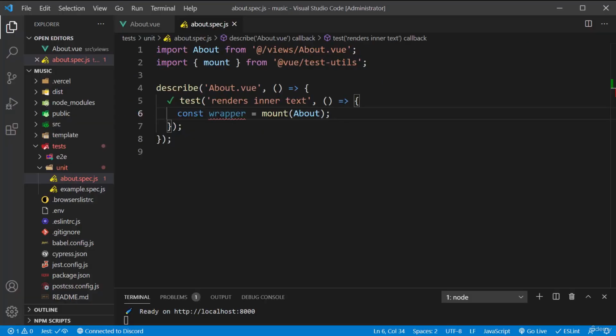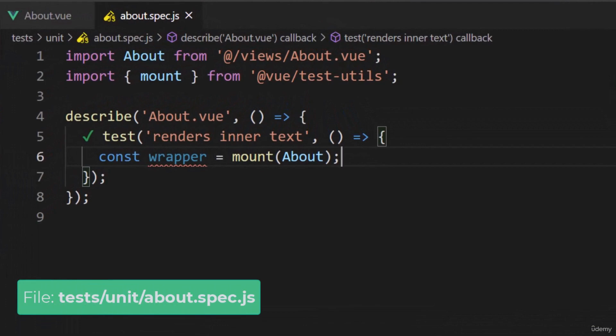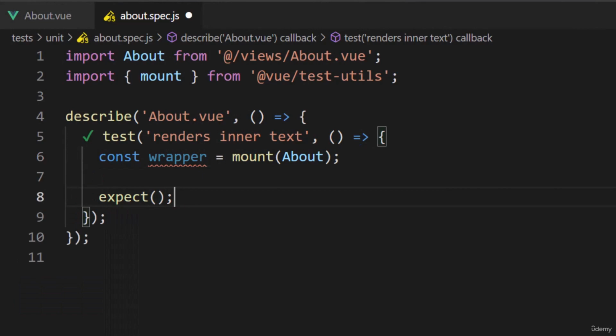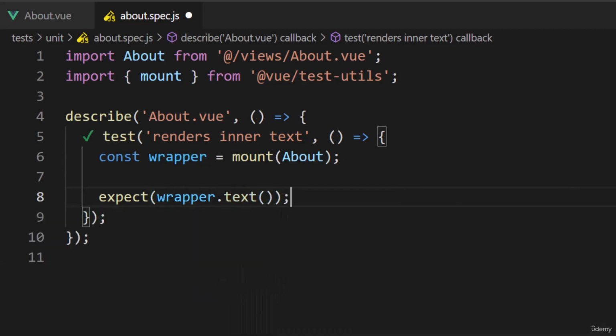In this lecture, we're going to continue writing our test for the about component. We've taken care of mounting the component to the document. The next step is to write an assertion. We're going to call the expect function. The test we're creating will check if the inner text is outputted. Therefore, we'll need to access the inner text of the component. We can do so by calling the wrapper.text method. The wrapper object represents the component. It has a method called text that will return the inner text of a component.